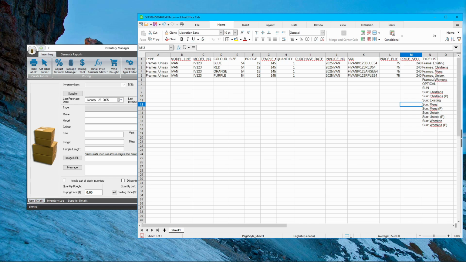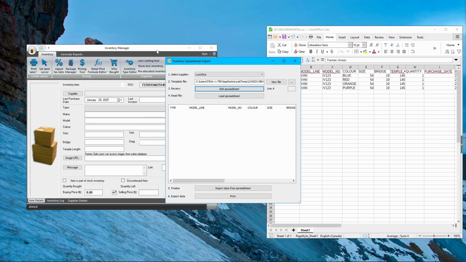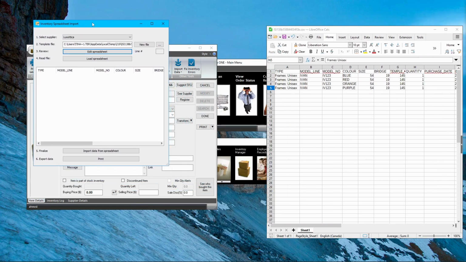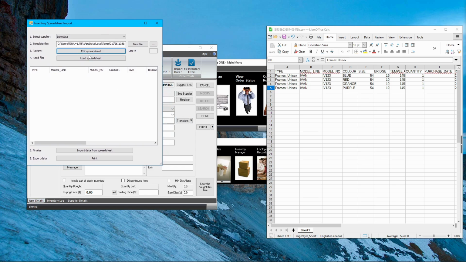And I don't really need the types anymore here, but I can just delete them. In fact, I can delete the whole column. I'm just going to leave it for now though. And I'm going to click on Save. So let's go ahead and make this a little smaller here and put this window to the right and this wizard to the left. Now if I load the spreadsheet, you can see it's already loaded those items off of my spreadsheet.